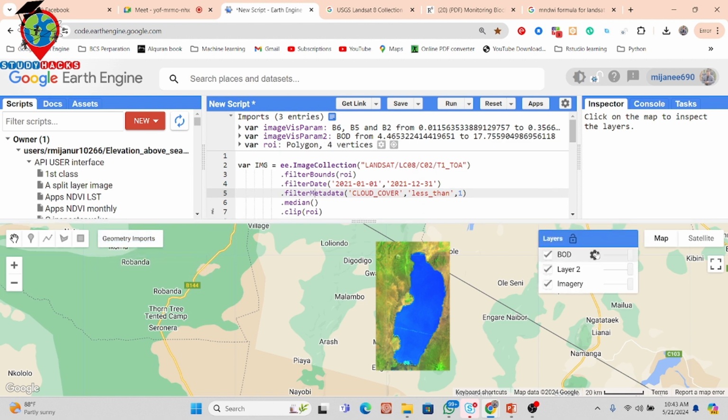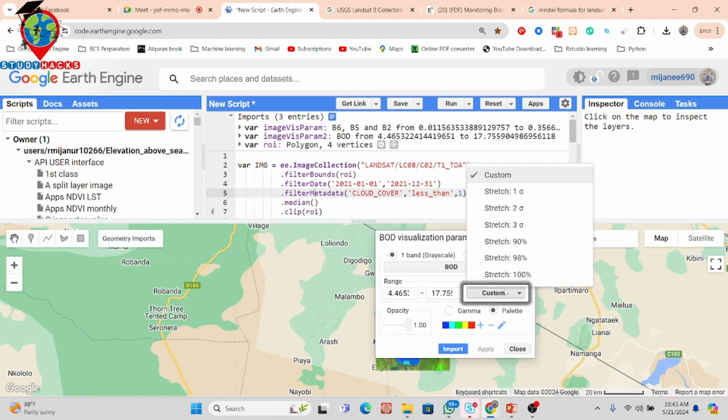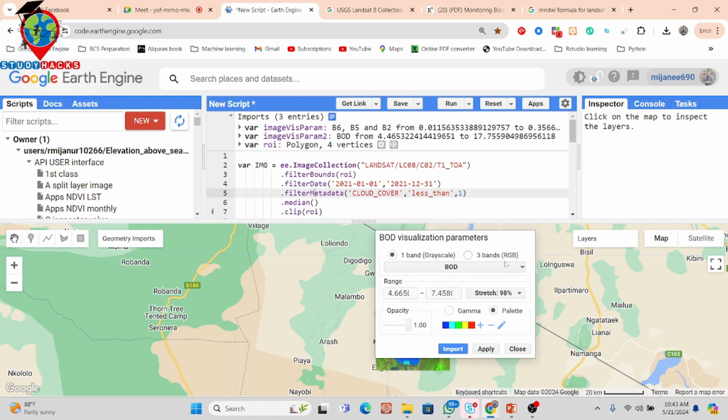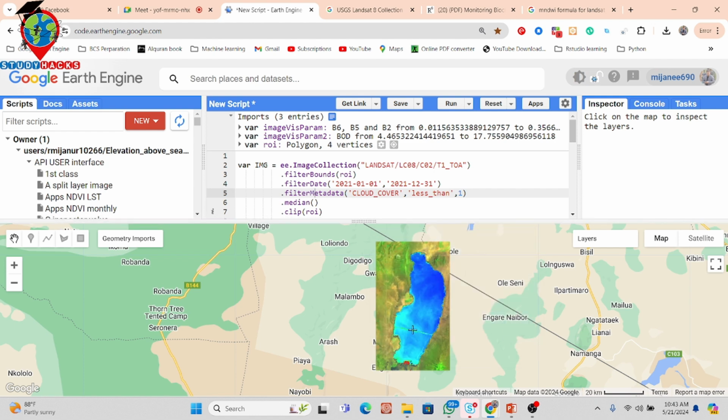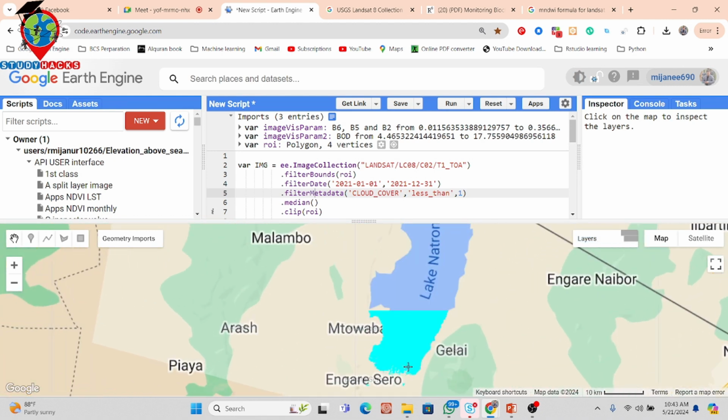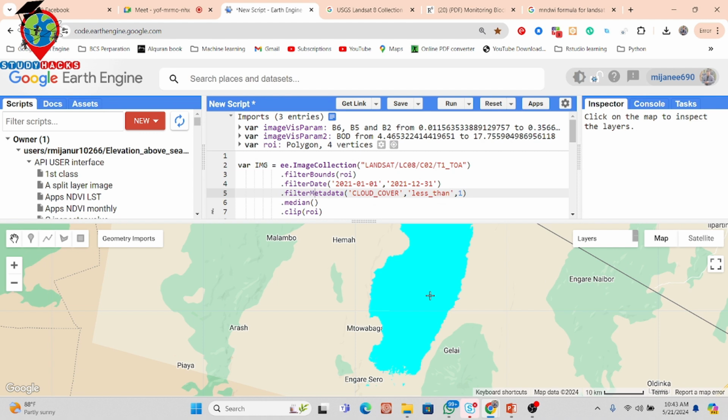Further, just click on here and set custom support to 98% for better looking results. Apply. So now you can get this type of result here. You can see.